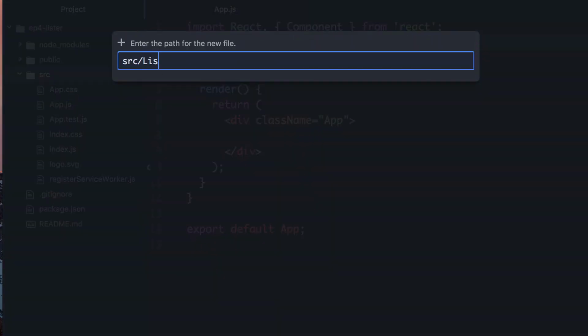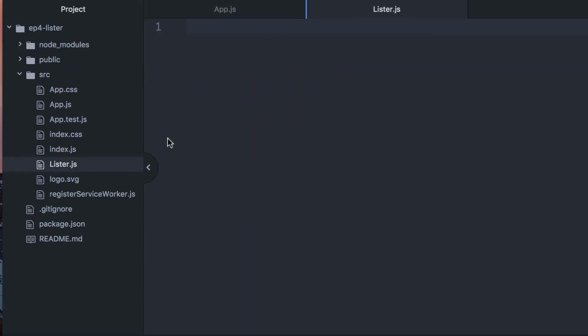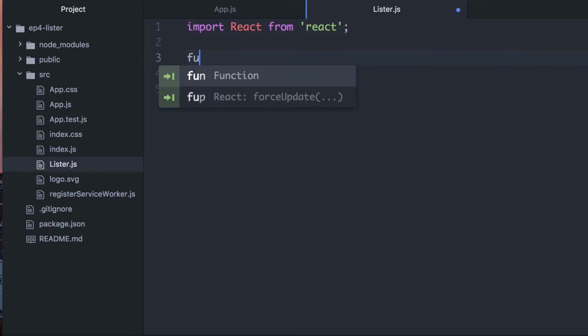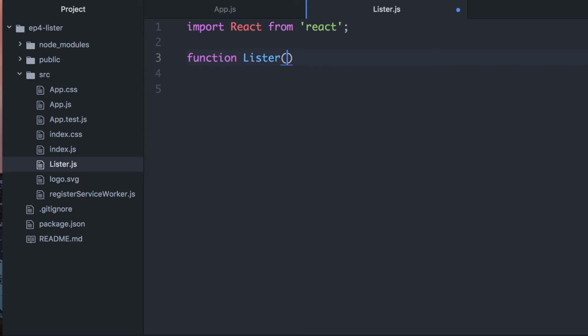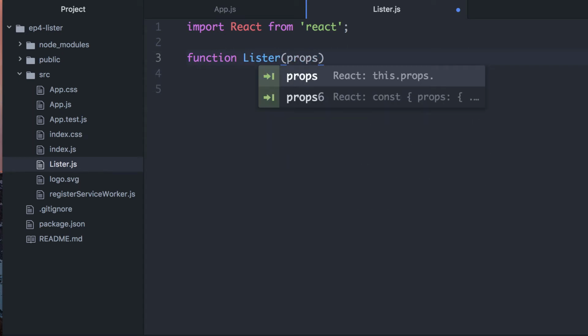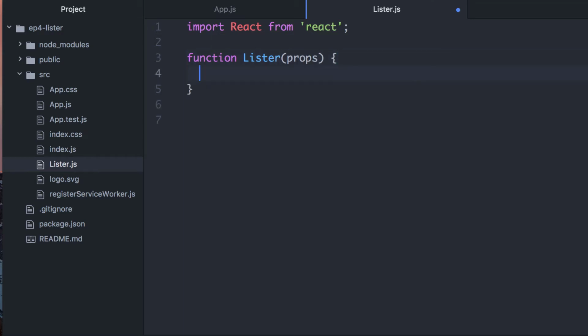I'll just call it lister. For this, let's create a pure functional component. So first, let's go ahead and import React before we forget about it, because this will have to be here. And let's see, we're going to create a functional component. So function lister. This will take props, and we just need to return something.